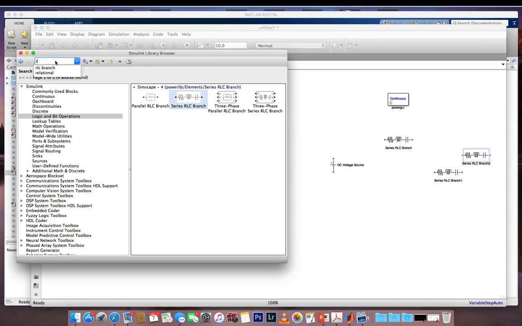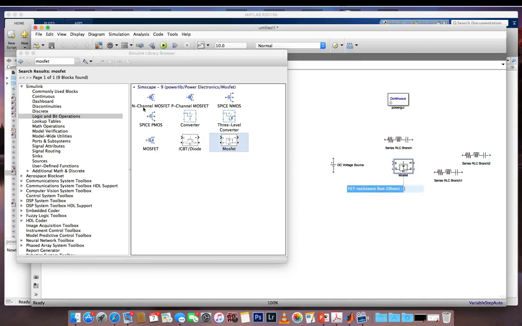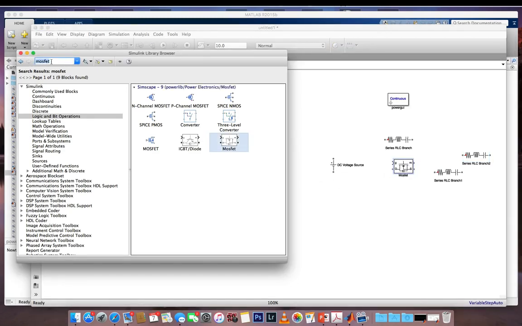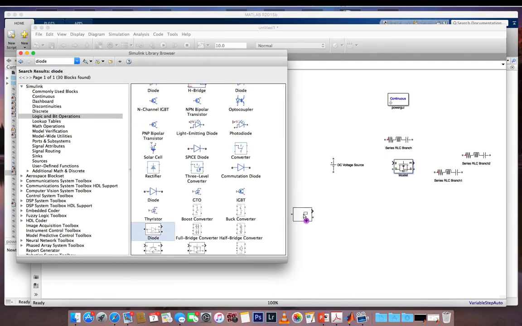We are also going to need a switch. In this case I'm going to use a MOSFET, but you can also use an IGBT. Power MOSFETs are better at higher frequency switching. Next thing we need is our diode. So we'll just use this one.